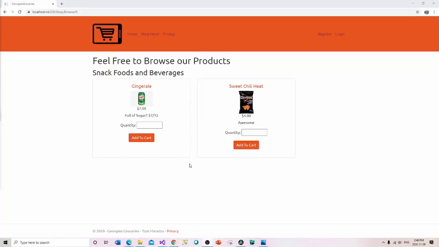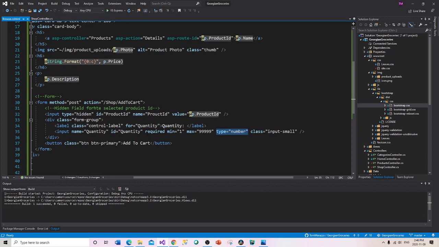So when I go back out to my page here and try to hit this add to cart, the first thing you'll notice is "please fill out this field." That is because we've got the required word there. Now I want to talk about this input small and why I put that in there.